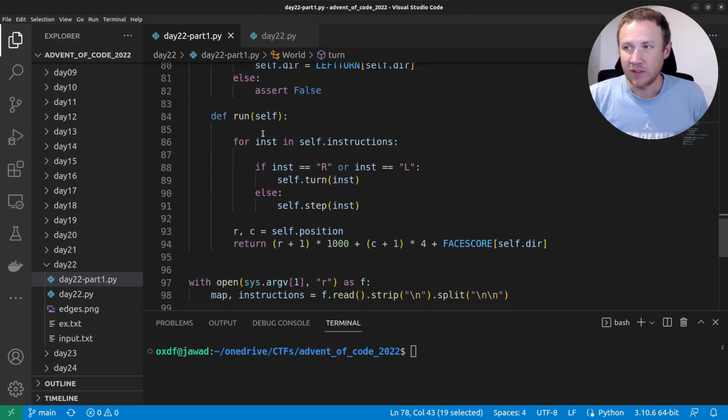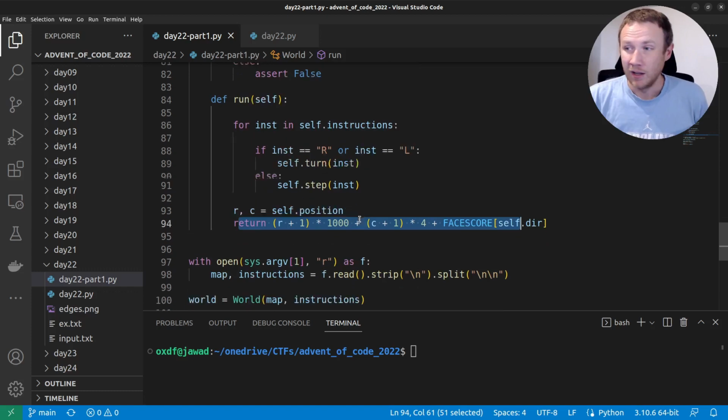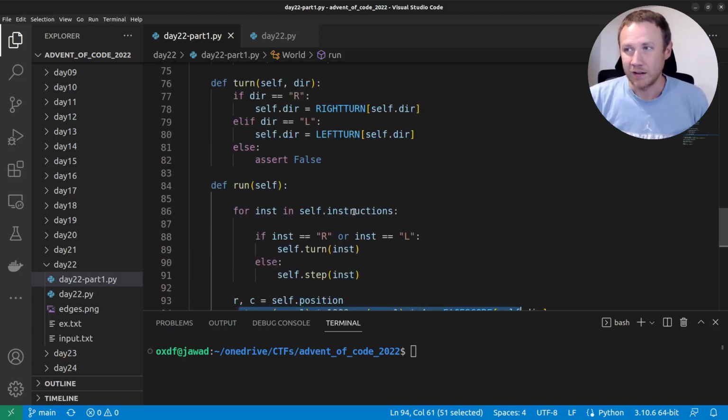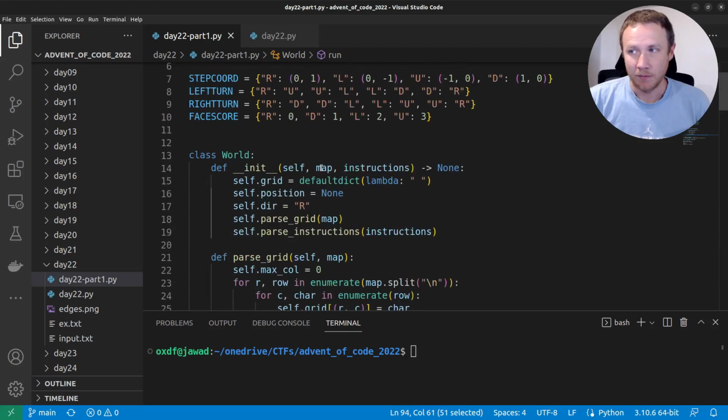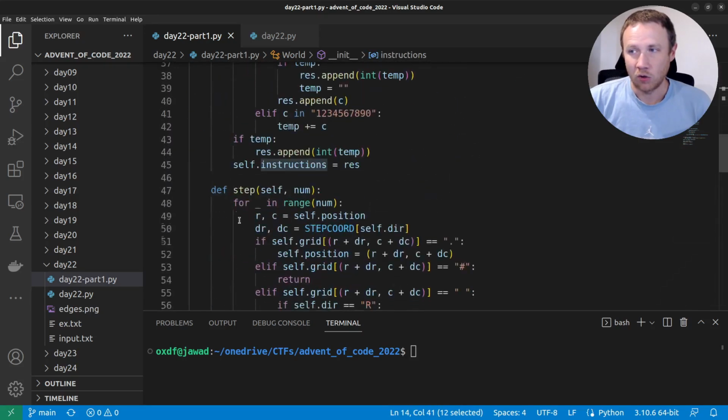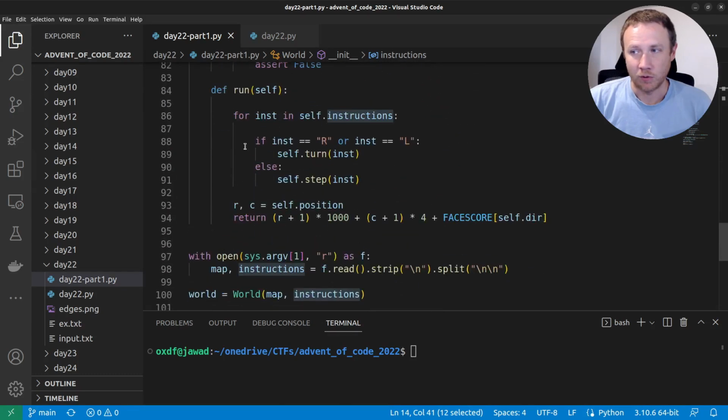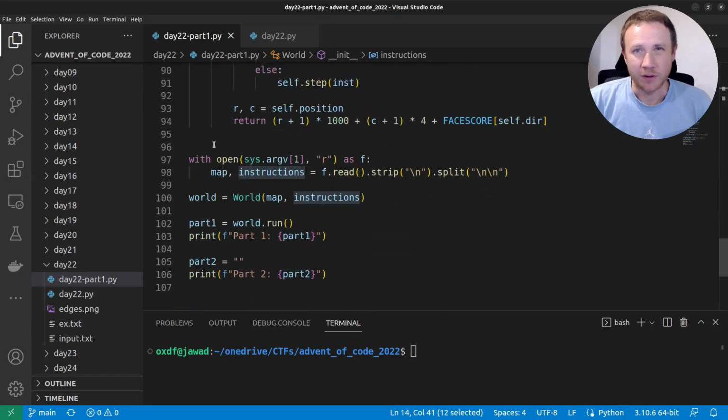And now I've got this run function, and run is going to loop over the instructions, which I already initiated. If it's an R or L, I'm going to turn, else I'm going to step. And then at the end, I'll get my position, and I will use that to calculate the score and return it. So with this whole world defined, what I really need to do is create the world object, passing it the map string and the instruction string. And then I just need to call run, and it will return the score for me. So that's exactly what I do down here.